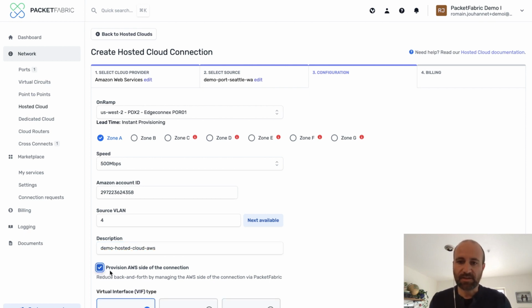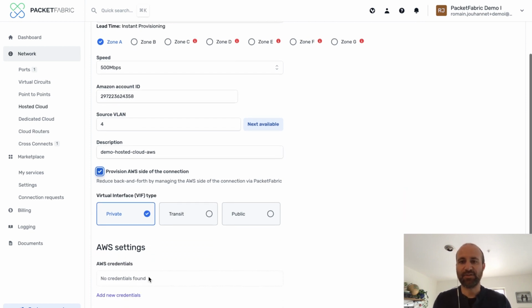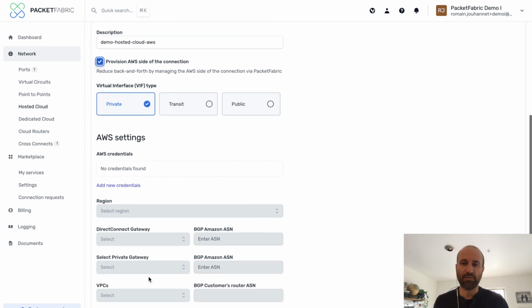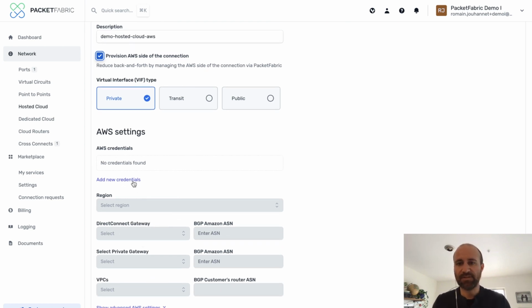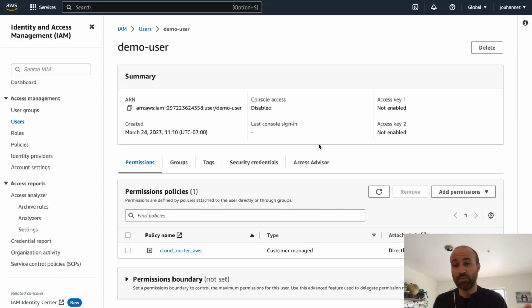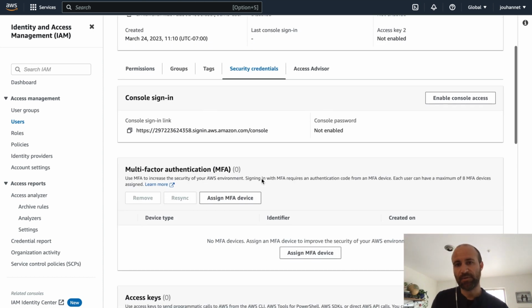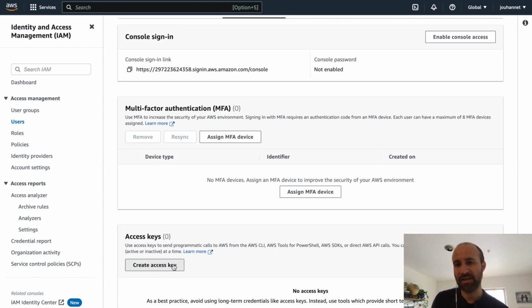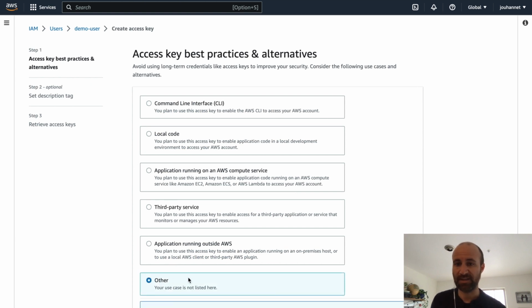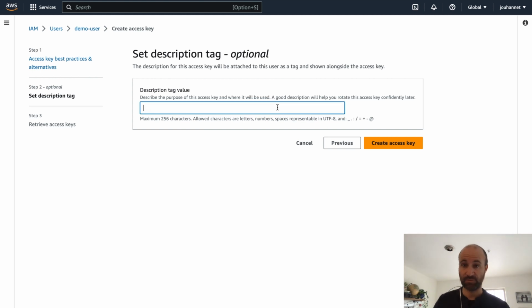And here we have this option, provision the AWS side of the connection. Here we have different options: private, transit, public. You can set all of those, but the first thing you need to do to use this feature is to add AWS credentials. So let's go ahead and get started with that. That's something you do once. Once you do it once, you can reuse the same credential over and over. So here I'm on the AWS console, and I'm going to go ahead and create an access key and a secret key. You can see here I am going to give a description to that key.